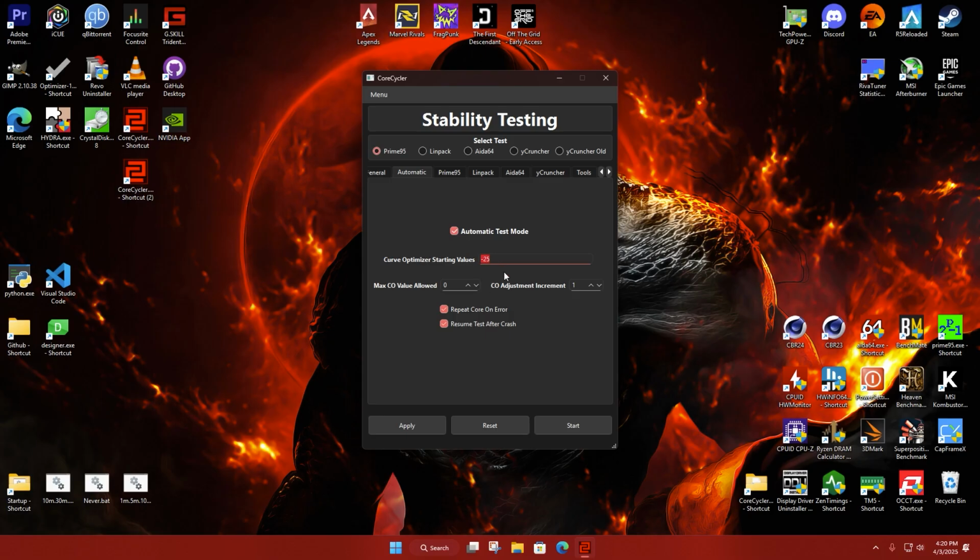Or if you have Intel, you would say -150 because it uses millivolts instead of counts. If you've got a per core one you want to set, you can do like -10, -2, and you do that for every core, and it'll apply that and start the test with that.